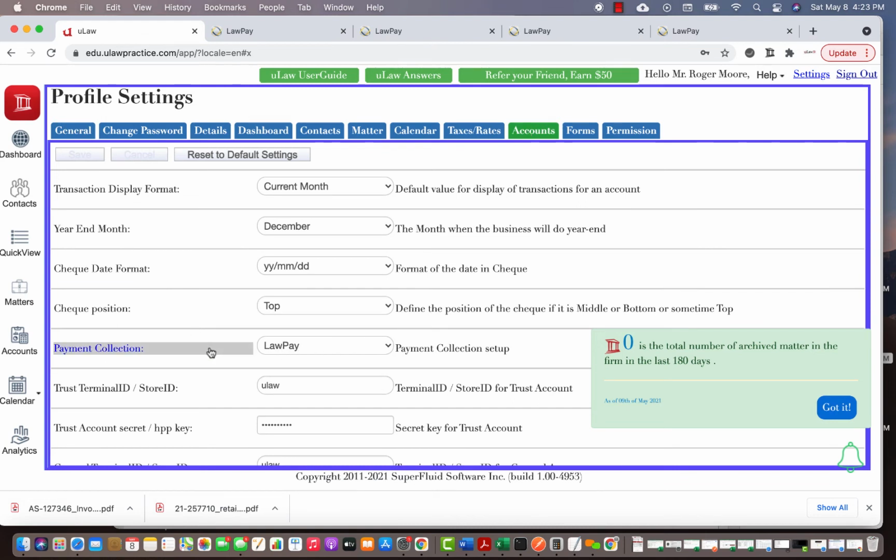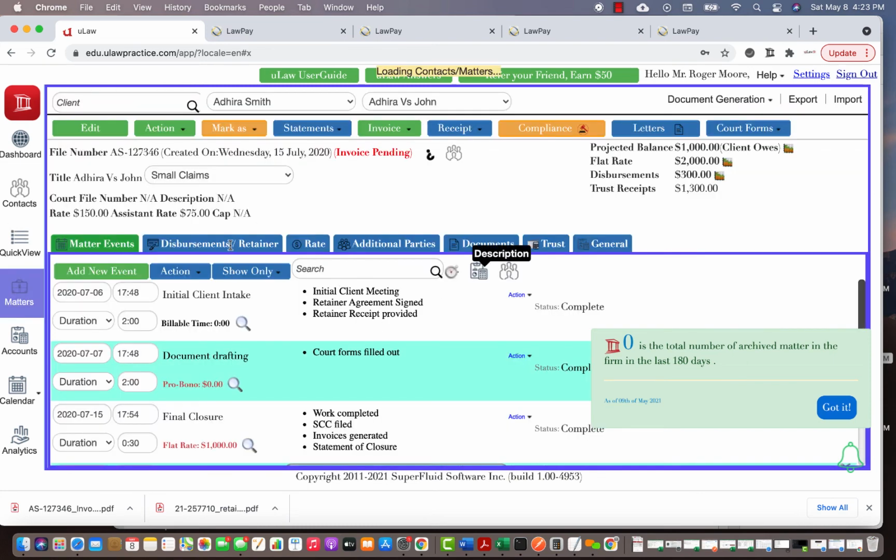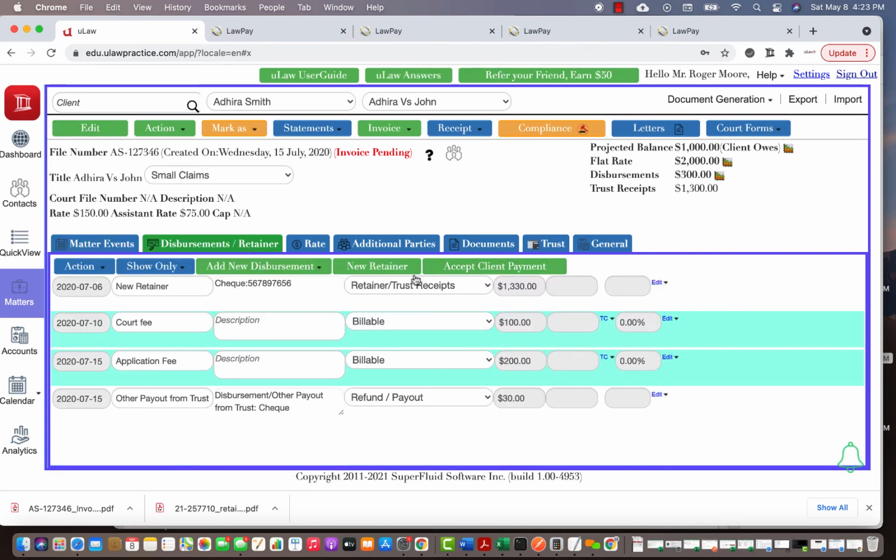So to summarize, under the settings panel, under accounts, you can set up LawPay. And remember, after you set up LawPay, you need to log out, like the way we showed in the video. Once you're set up, you can now collect retainers, which will directly collect from the trust account. You can get client payments, which is for an invoice, and you get it into general.